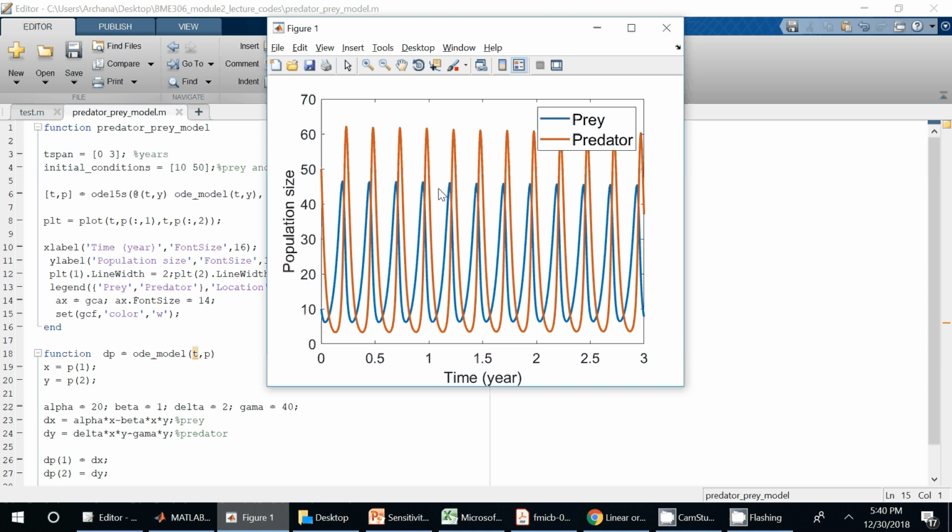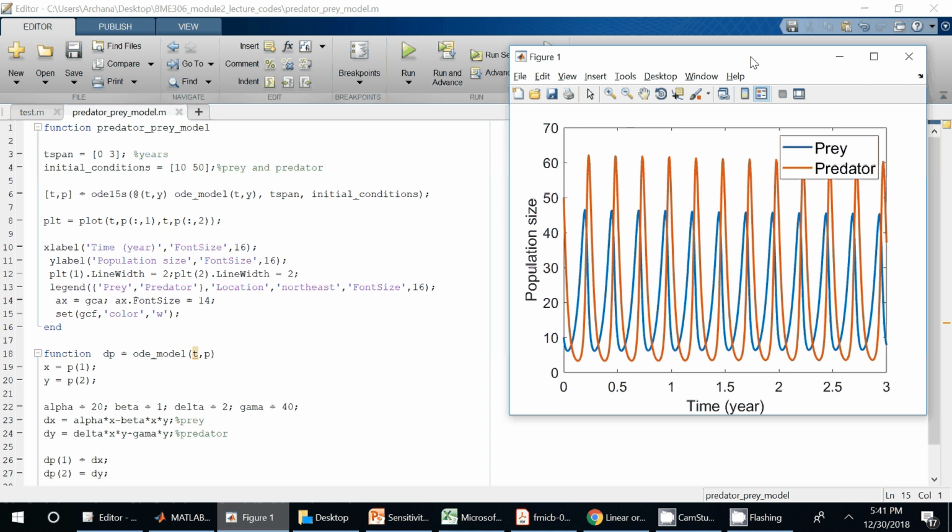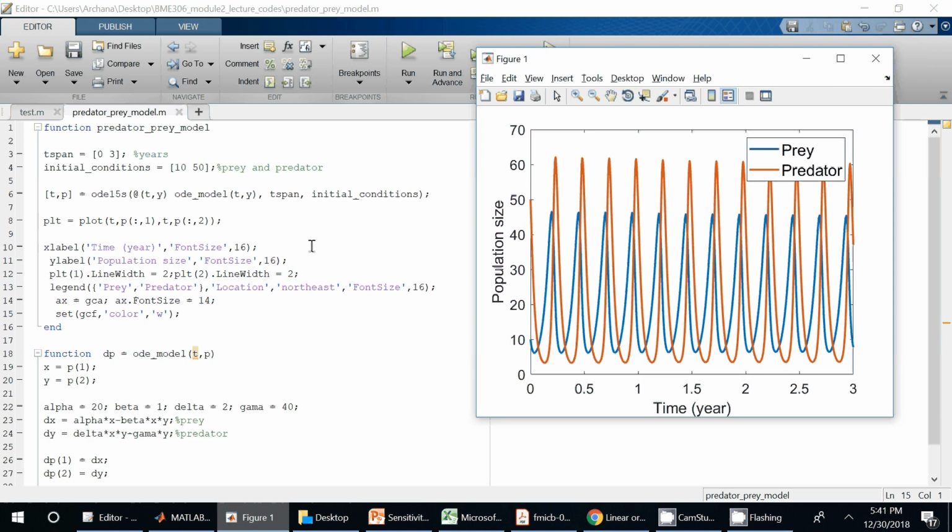Okay, so that's the new figure with the x and y axis labeled and an improved font size, showing the legends. So blue is for prey, which is varying from the starting concentration of 10 and oscillating, and the predator is in orange, which is oscillating from a starting value of 50. Okay, so that's how you code ODEs in MATLAB. If you have more equations, you add more equations here, and you can plot whatever variables you want to plot using the plot command.